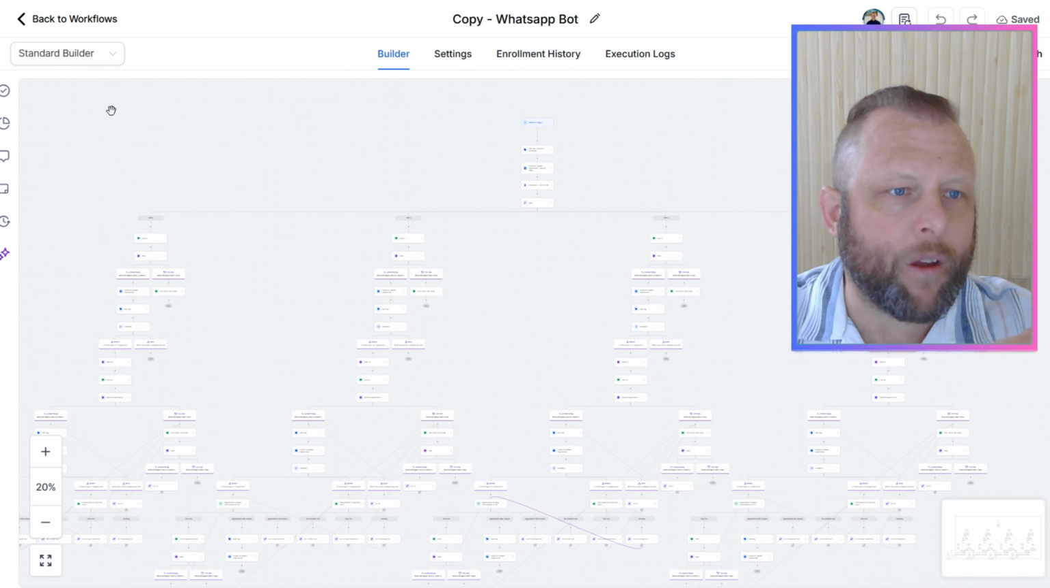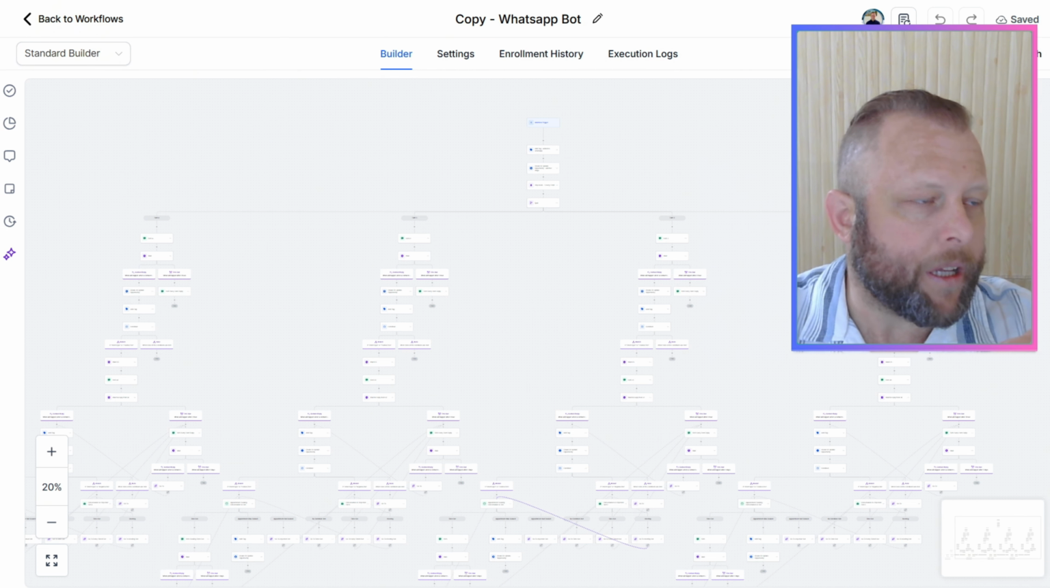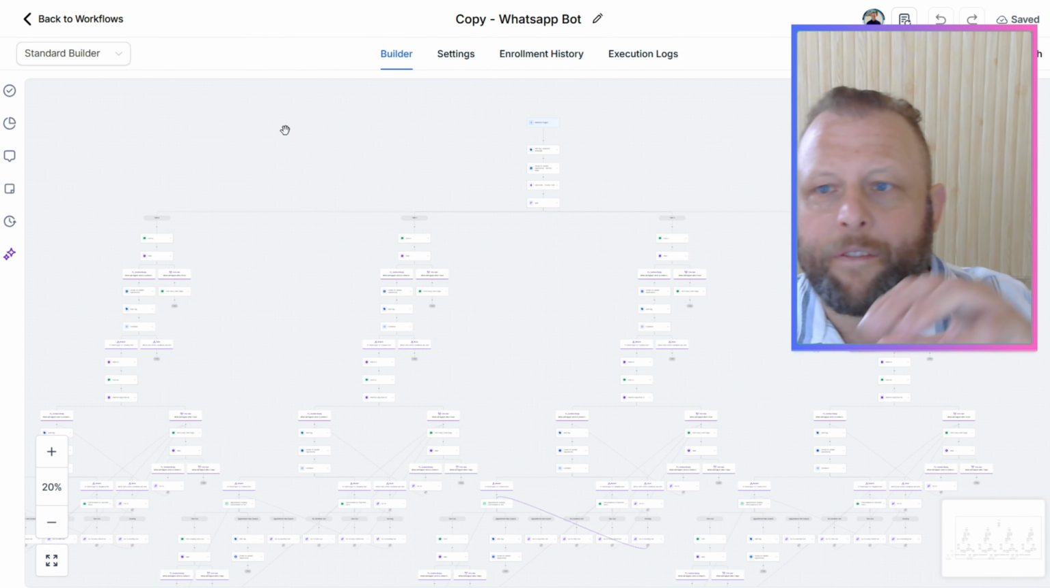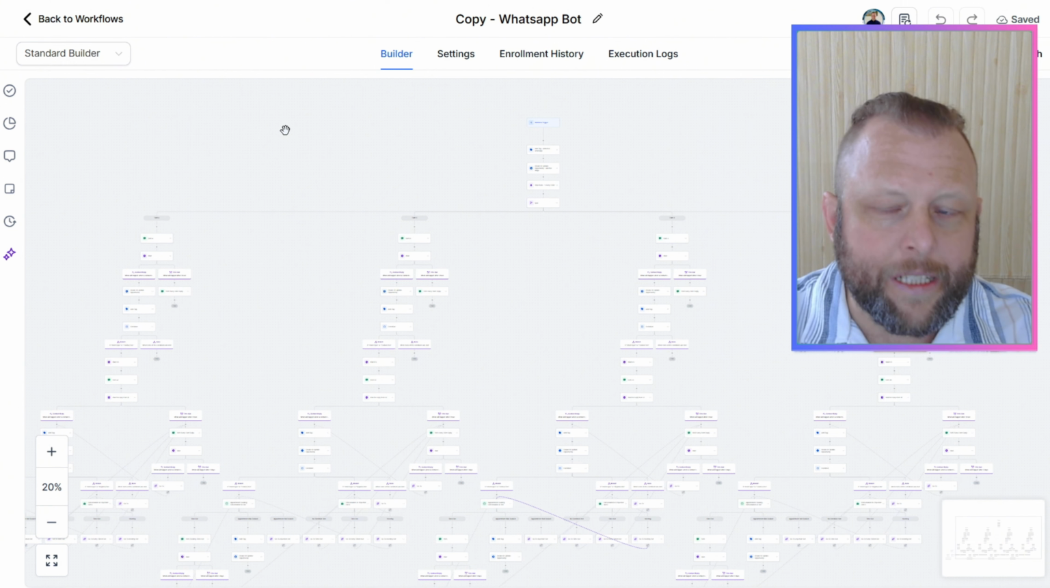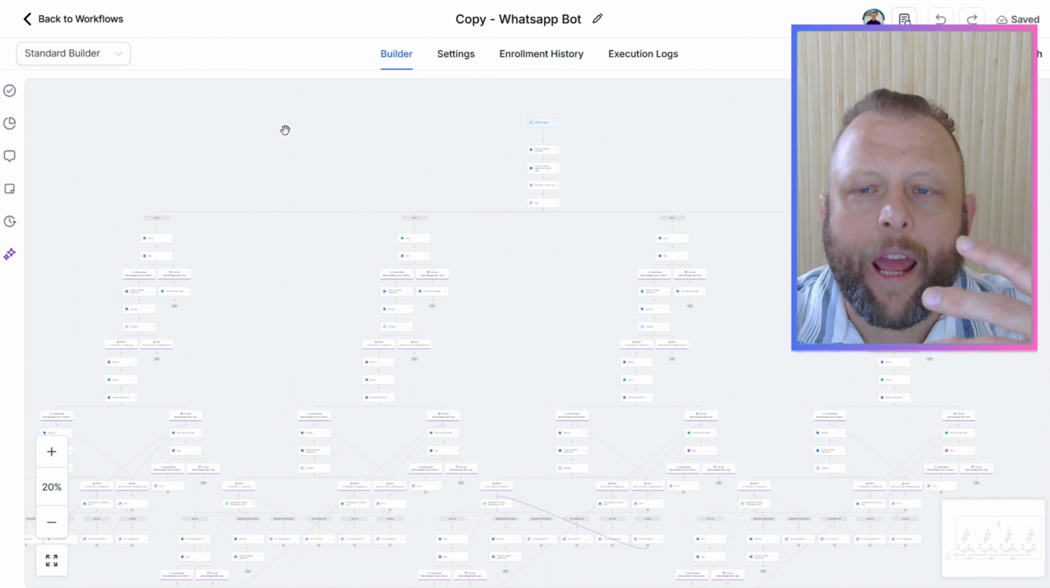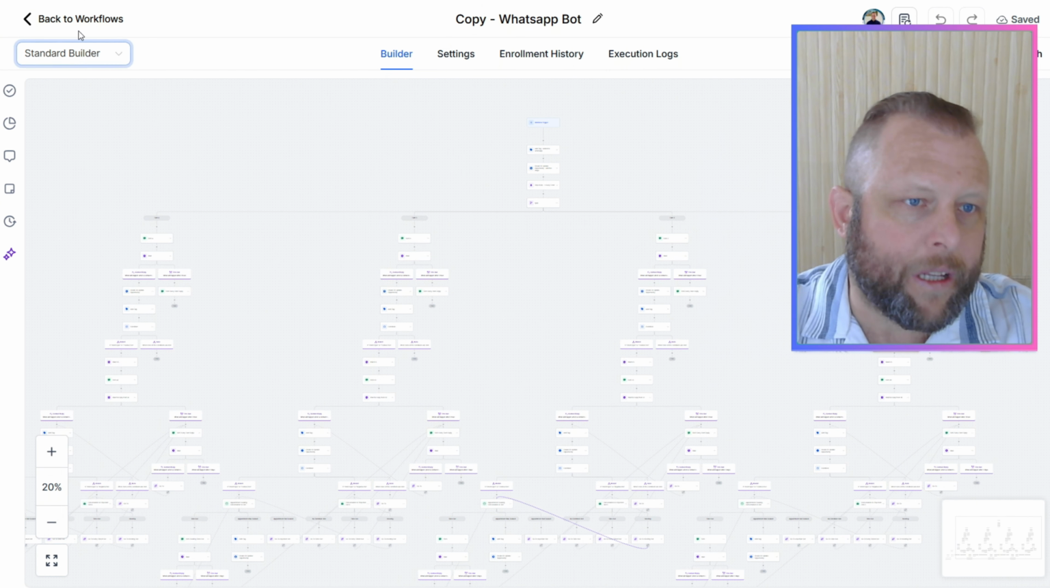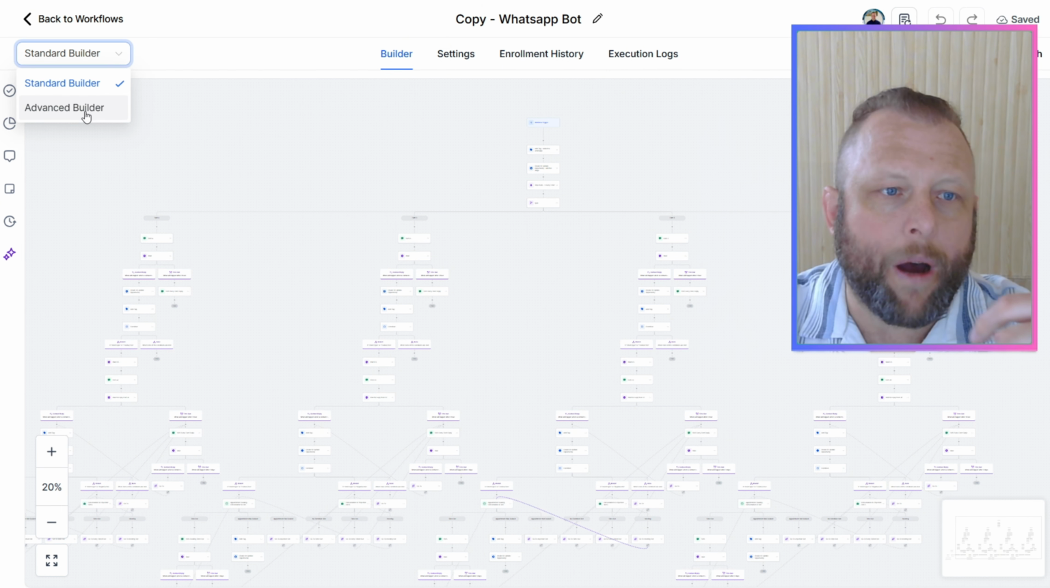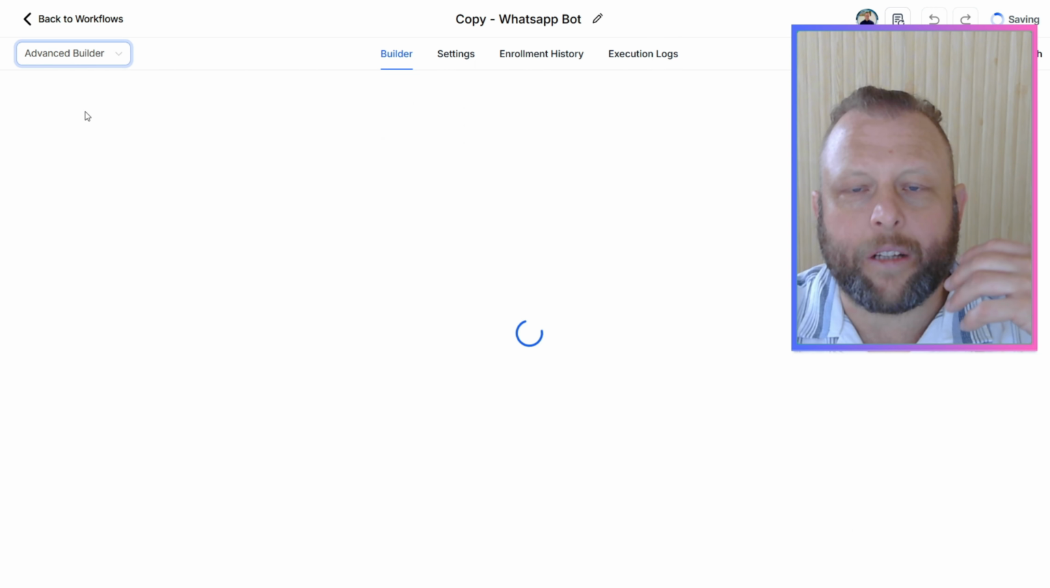Now, the workflow builder, to change it, is just right here on the top. Just need to move this one a little bit in here. It's up here on the right hand side, and you can convert any workflow to this, or you can create a new workflow and start from it. But standard builder, and this is the cool part, we're going to go to advanced builder in here.